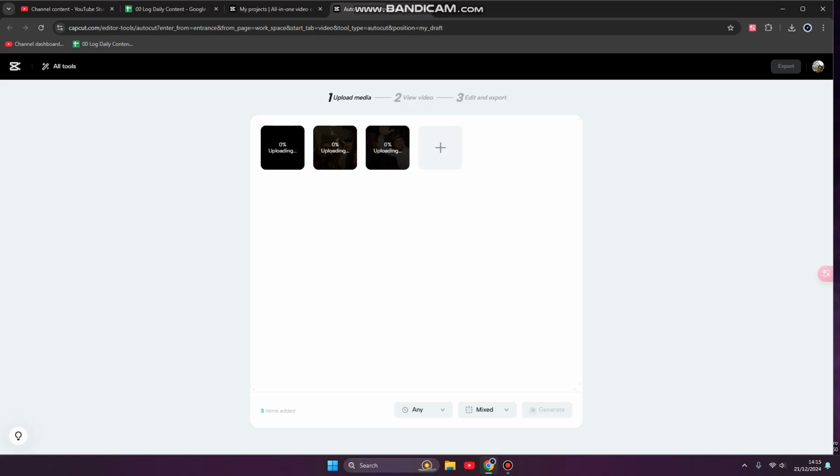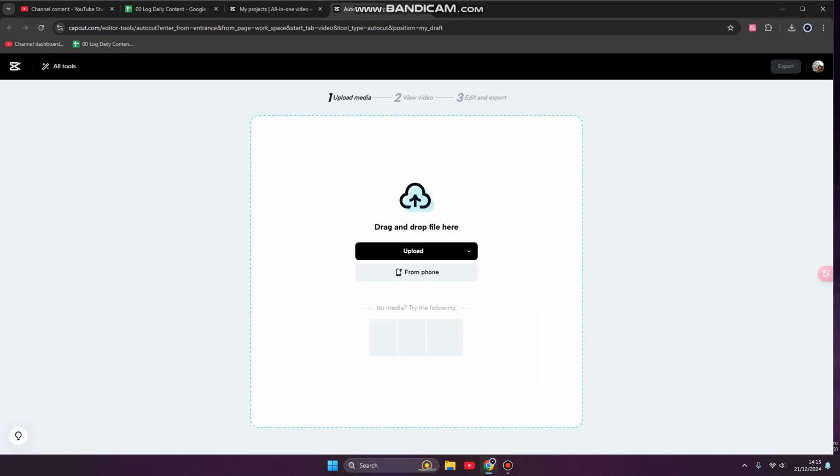After the uploading process is finished, you can set the duration. You can set the aspect ratio. You can select the aspect ratio here, like for TikTok, YouTube, Facebook, or Instagram stories. And here you can view the video, the second step. Next, you can edit and export your result.